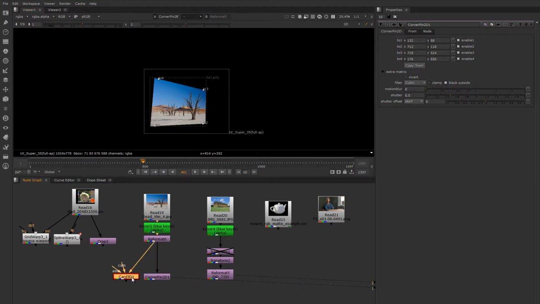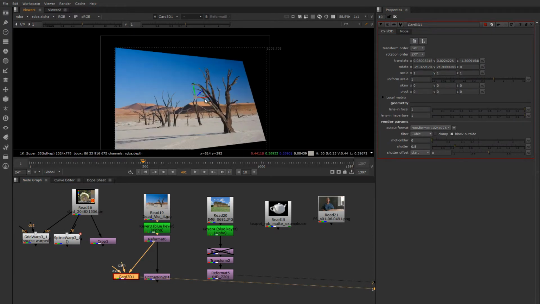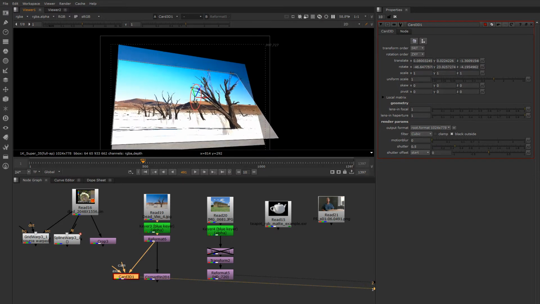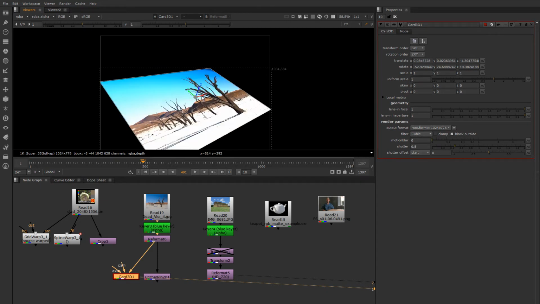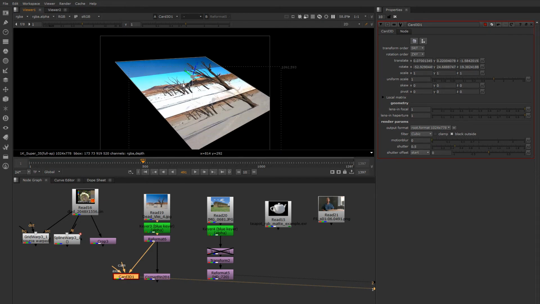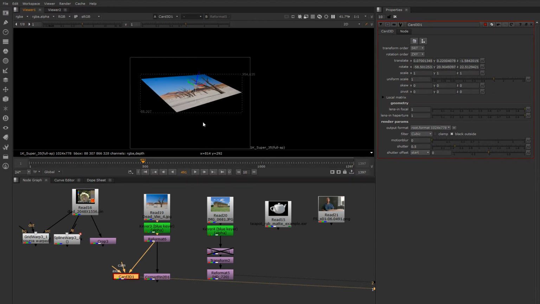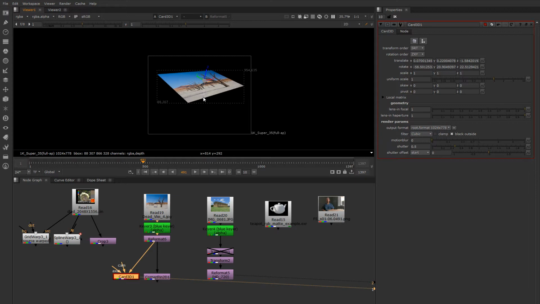Nuke also has a node called Card 3D, which allows you to manipulate the image as if it was in 3D, even though this is all a 2D manipulation. So it doesn't really work directly inside Nuke's 3D system. However, you can pipe some of the values from Nuke's 3D system into this card to place an image in 3D correctly. And it renders much more quickly than the 3D renderer can render things.